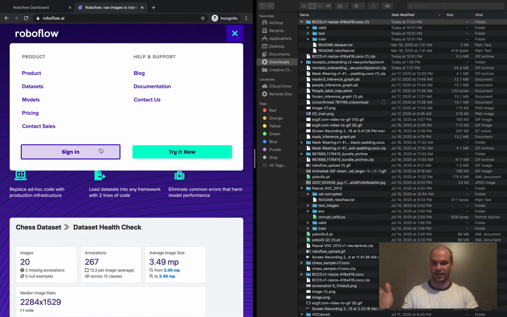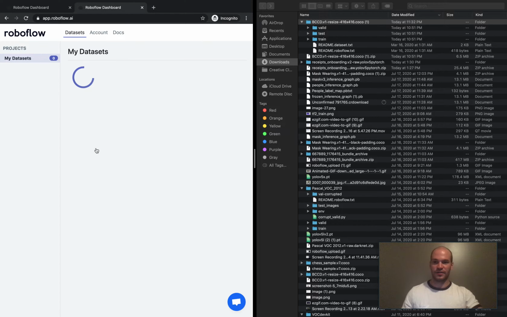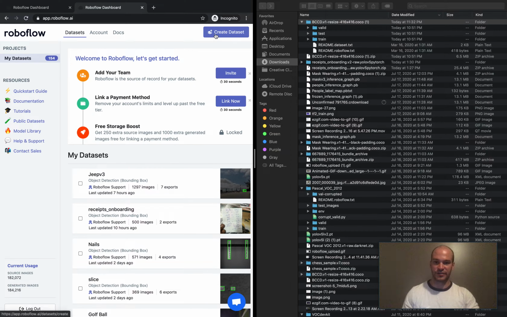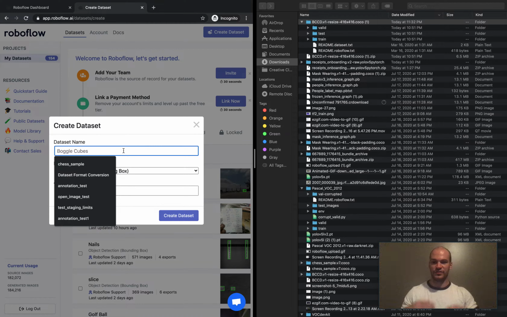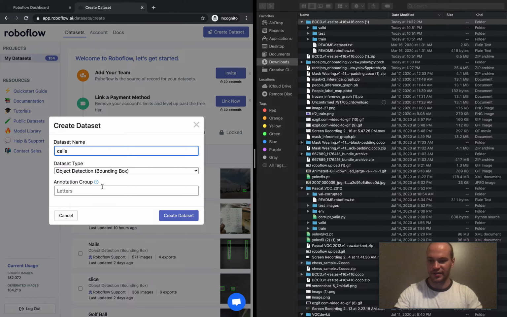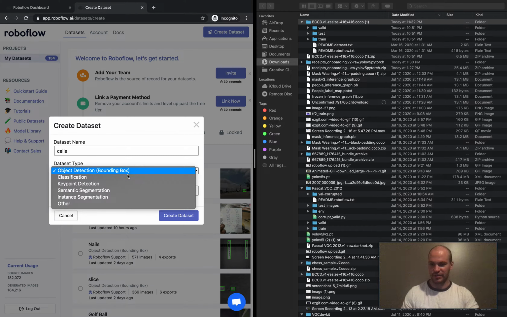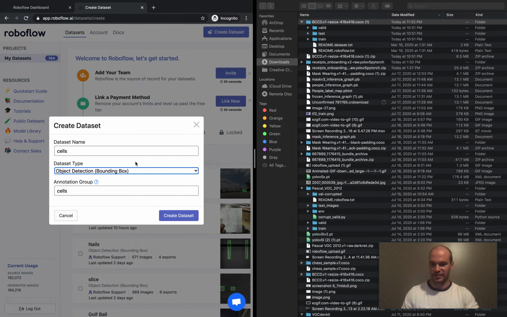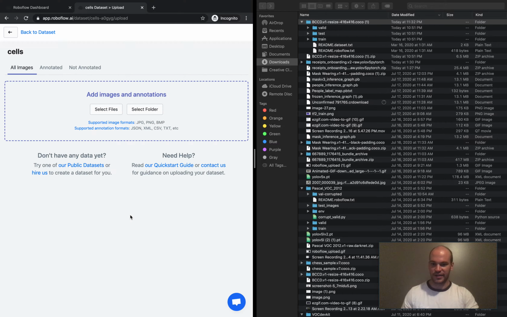Assuming you have an account, as I do, you'll sign in here and just hit create dataset. Once you've hit create dataset, we can give our dataset a name. Let's call it cells with annotation group cells. And we're going to call this an object detection task. Notably, you also have classification and some other ones there. So here we go, we create our dataset.